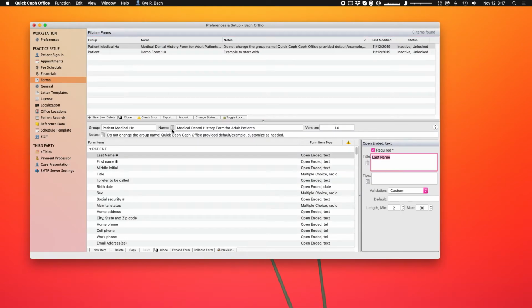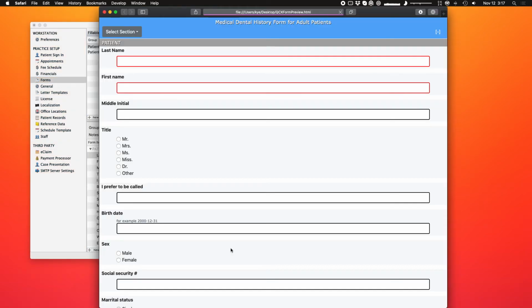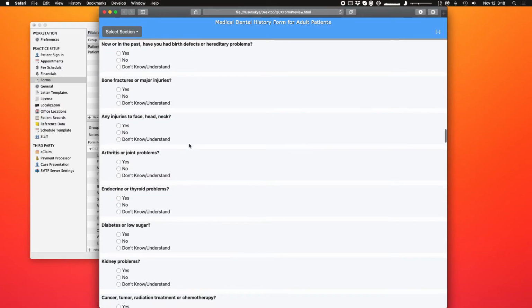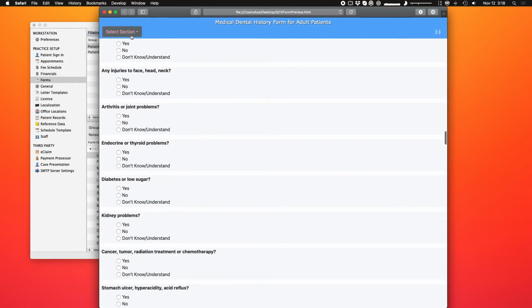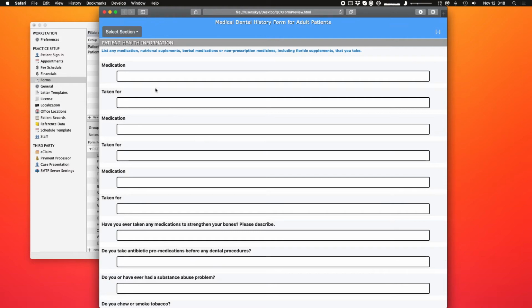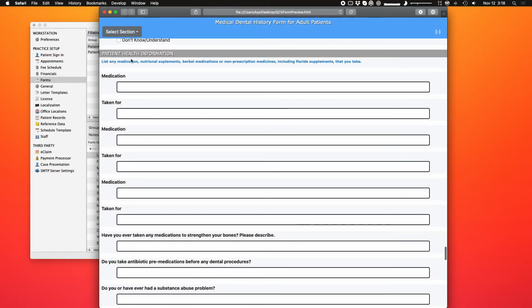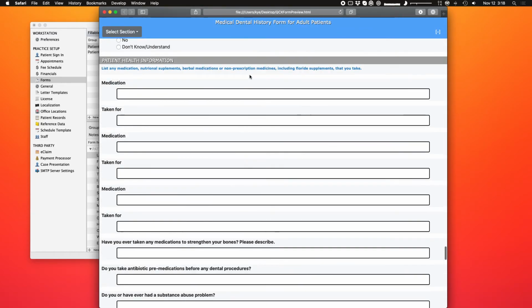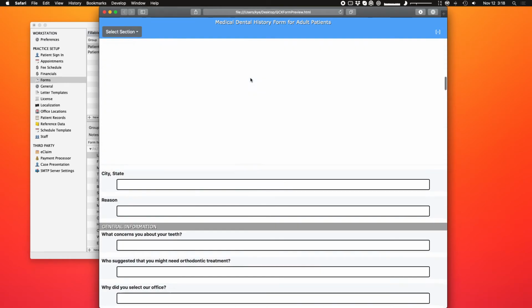Here's the medical dental history form. Let's preview this one. You can see this one's much more substantial. Last name's required, first name's required. Look at all these fields. So here's medical history. Here's patient health information. There's that little bit of preamble text. Big form to utilize.